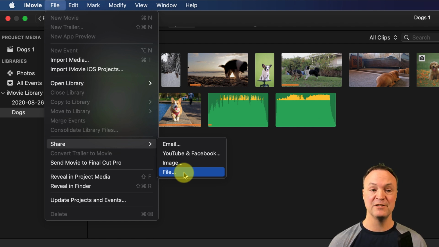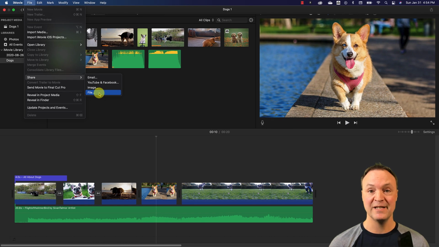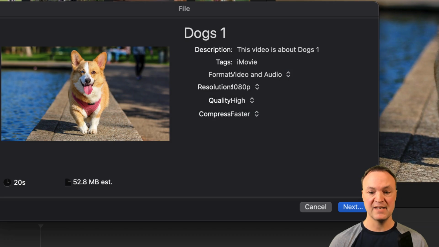If you're putting it up on YouTube, export it on your computer and then upload it to YouTube from there. So if I hit File, you can see this is going to be called Dogs 1. We go through and we have some tags on it. Now your resolution and your format, if I go through, you can see if you only wanted the audio only, it would output it there.